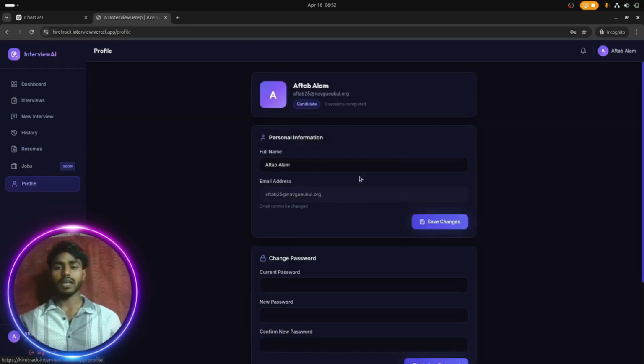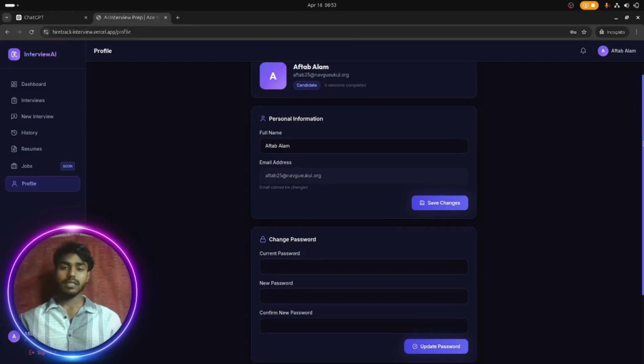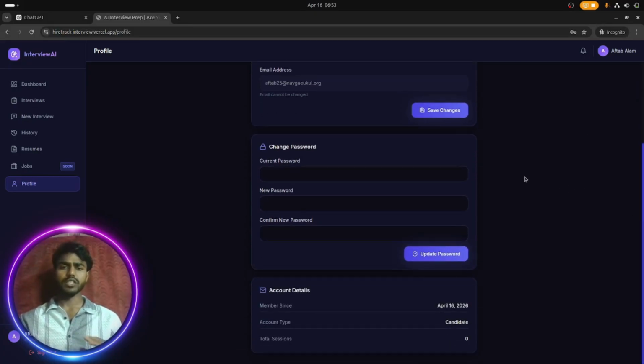And here is the profile that you have to make. First of all, your name you can change from here, and your role. It will show you your name, your mail, and the role assigned. When you first log in, you are a candidate, and it shows how many sessions you have completed. If you want to change your password, you can simply change it from here. It also shows when you registered, your account type, and the total sessions you attended. So this is all of the profile part.